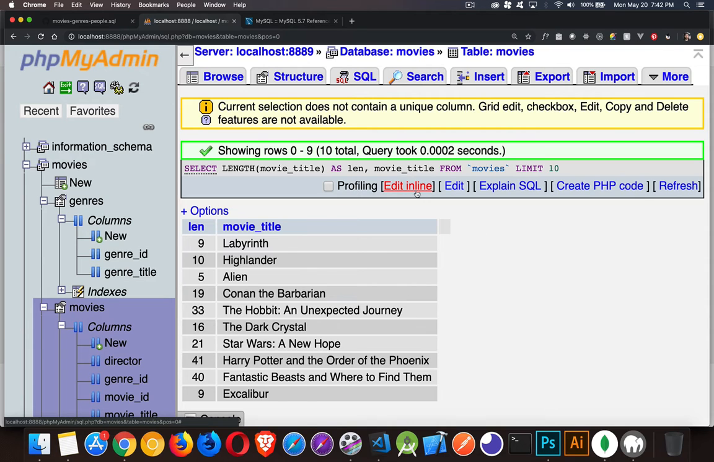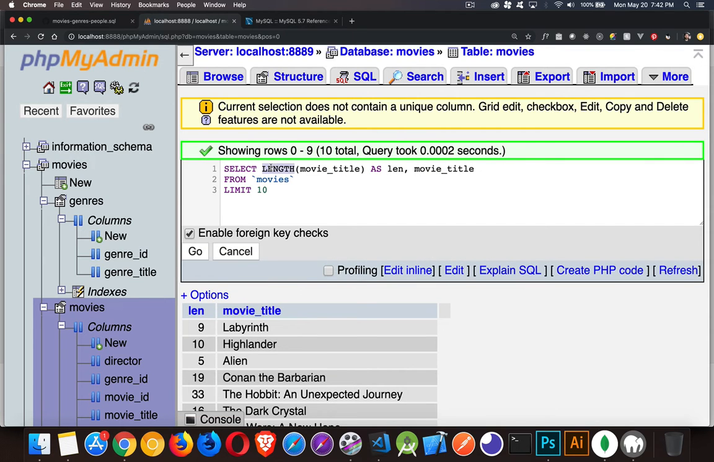Concat WS. It's similar. So concat underscore WS. This is with separator. So I can define what it is. There. So I'm saying I want to have a space, the letters ASDF, and then another space. And this is going to be the separator between each one of the additional fields that I put in here.